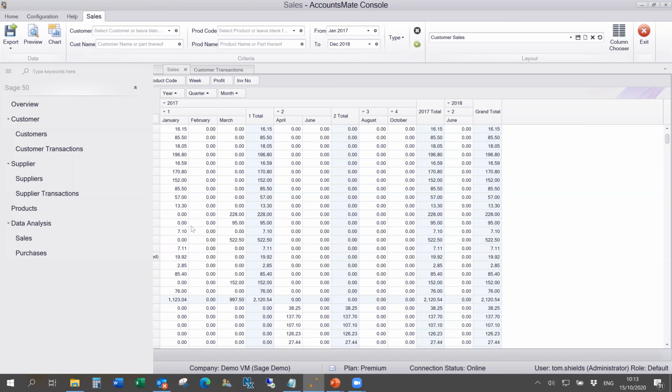Yes, someone has asked there, are there any plans to do nominal analysis? Yes, we're working on that at the moment. That's the next feature. We do plan on extending this out to as many of the data areas in Sage 50 as we can, and we'll be releasing that as we create them. So the nominal is coming out very shortly.